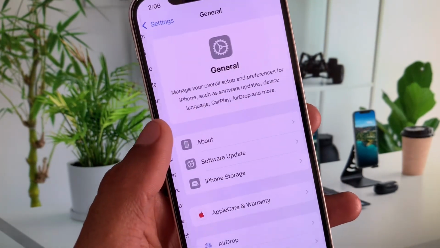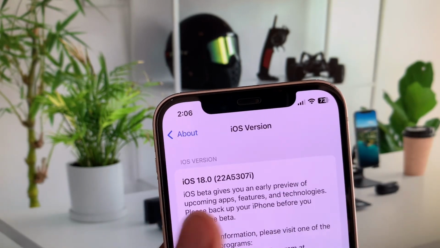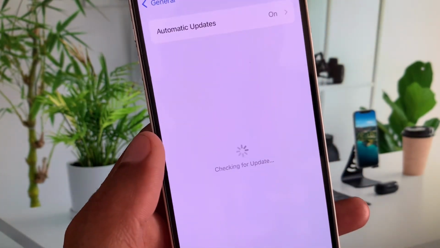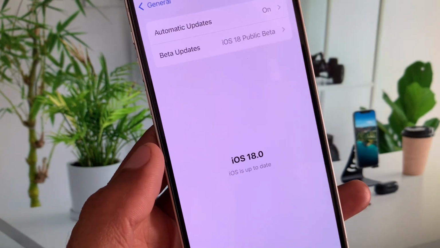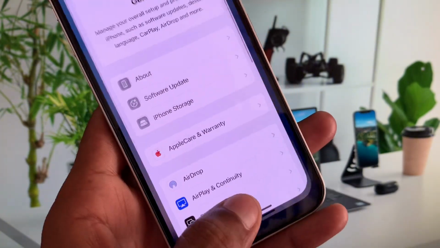So guys, now I'll show you that I am using the iOS 18 beta version. As you can see, from here you need to click on software update, and from here you will see iOS 18.0. So guys, you can easily remove this.